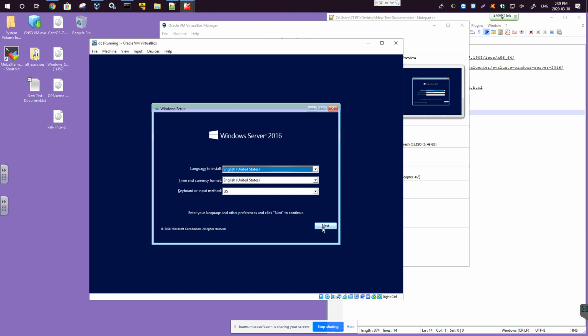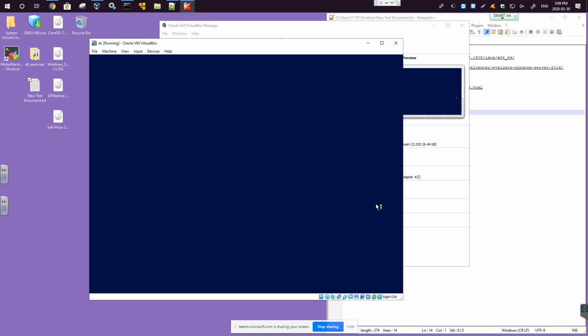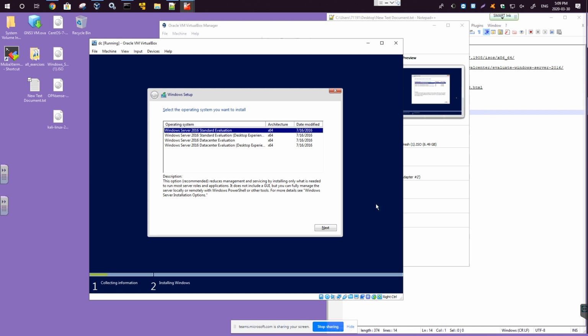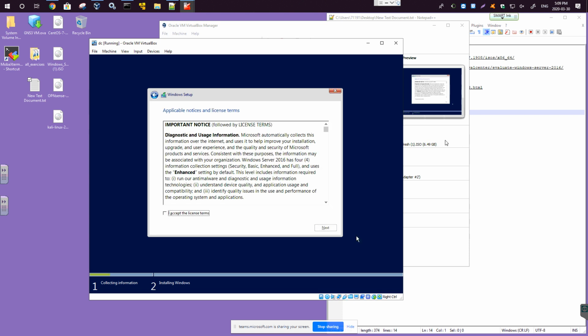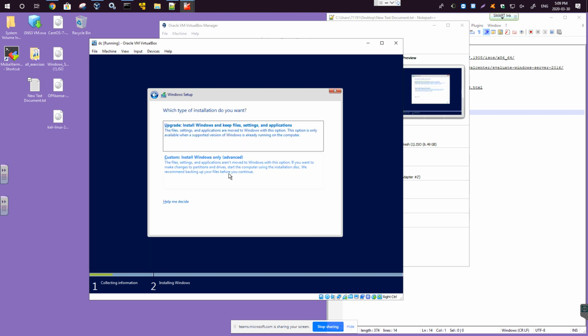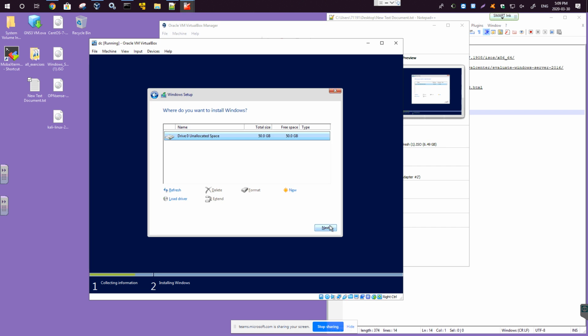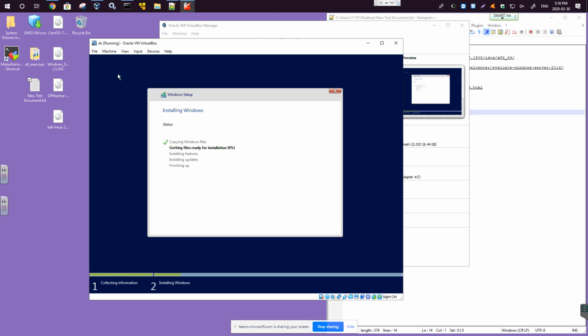I will choose the default ones here. Next, let's say install. That's an important moment, guys. If you choose something else than the last one, it won't work well. The last one has the most features you need, as well as the GUI. So I'll say next here. I'll accept the license terms. You know, the server is a Microsoft product, which is proprietary. Always choose custom because you don't have anything to upgrade, and then you just wait.